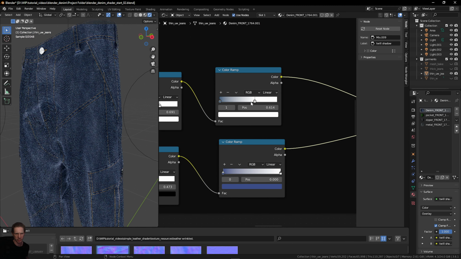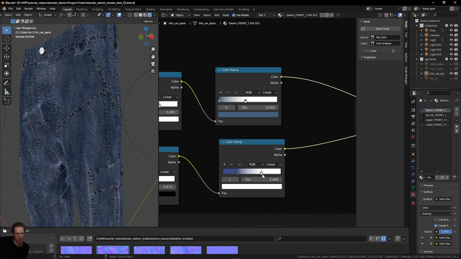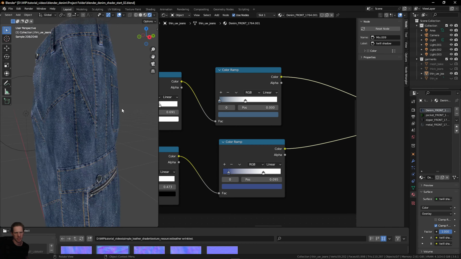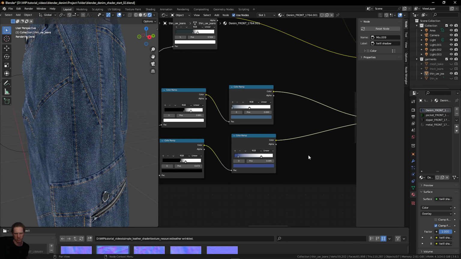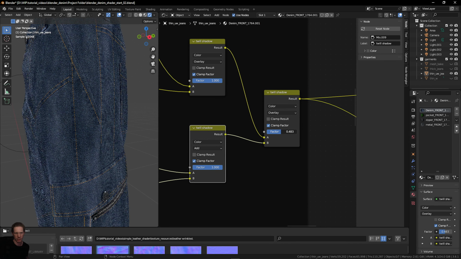But I think we can improve that with these sliders here. So let's just push these up and down a bit until we get some nice shadows and highlights within these seams. This is quite intense now, the amount that we've got, but this can all be controlled by this factor right here. So the lower down we bring this, the less it's going to be visible, and the higher up we bring it, the more it's going to be visible.